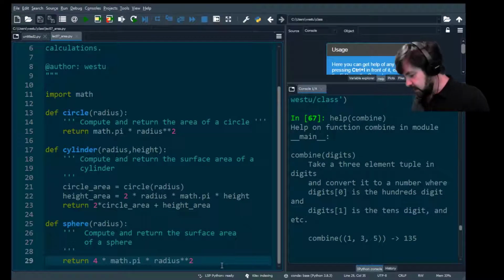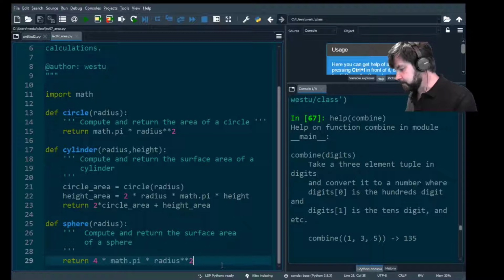Okay, so that's just a review, or maybe an extension of what we can do with modules. Is there anything else on that?